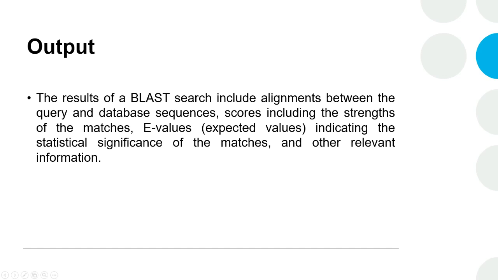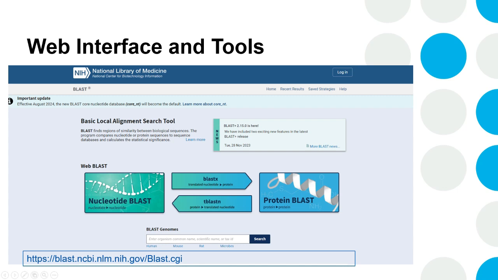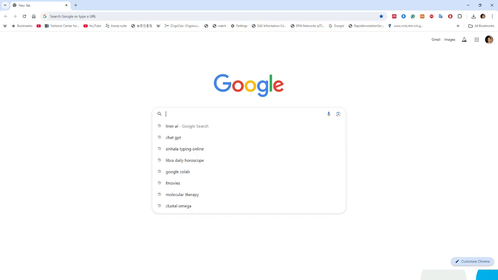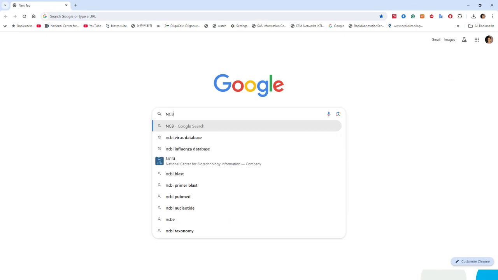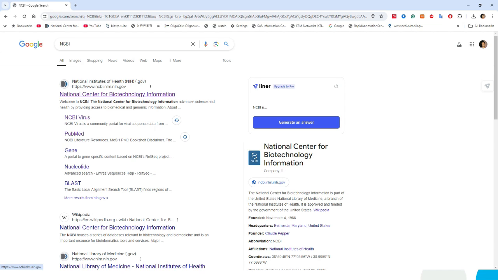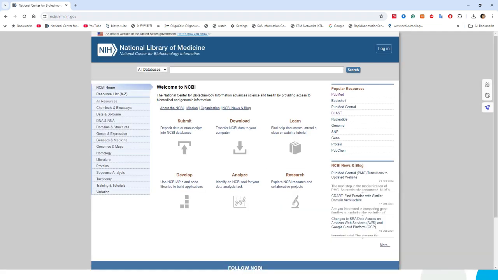To access BLAST, the web application, which is the most common form of BLAST application, we first have to visit NCBI's official web page. You can follow the link or just search in the web browser. Click on the NCBI and in the opening web page there will be a link to BLAST in the right side panel.